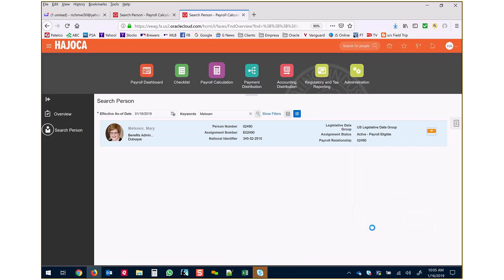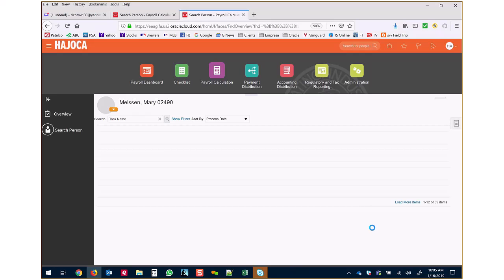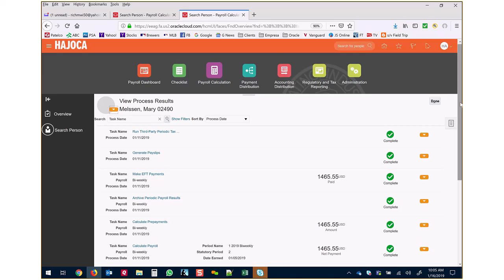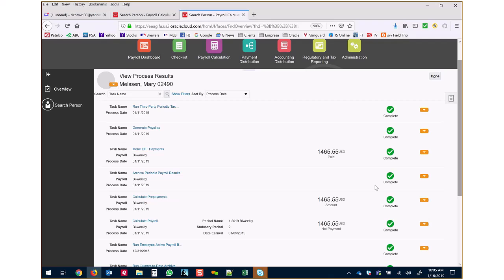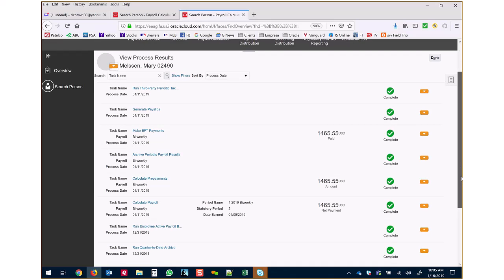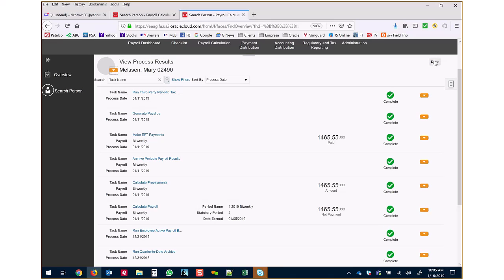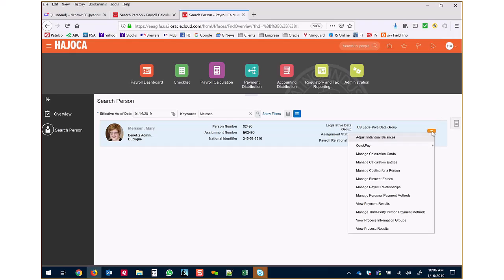now remember, I'm just looking for that one month period of time here. You're going to see a lot more stuff, right? I'm seeing not only the calculated run, I'm seeing the prepayments, the archive was run, EFT, so she's only got direct deposit, she didn't get a check, and the online pay slip, right? So we probably only want to look at the one where the process is calculate payroll. Now, it just depends on what you're looking for.